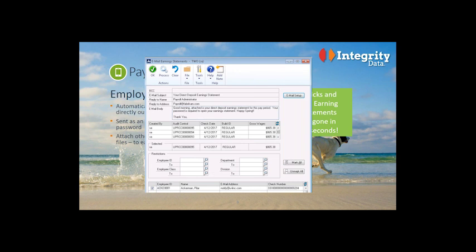So once you're done processing payroll in Dynamics GP, rather than having to print all those earning statements, fold them, put them in an envelope.